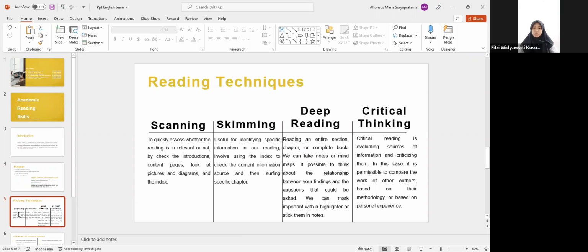Okay, next, reading techniques. Firstly, scanning. To quickly assess whether the reading is relevant or not by checking the introduction, content facts, looking at the pictures or diagrams, and the index. Second, skimming. Useful for identifying specific information in our reading. Involves using the index to check the content information source and then searching specific chapters.